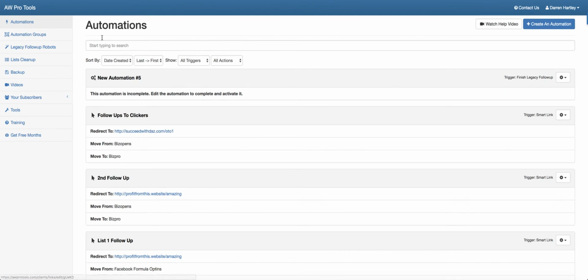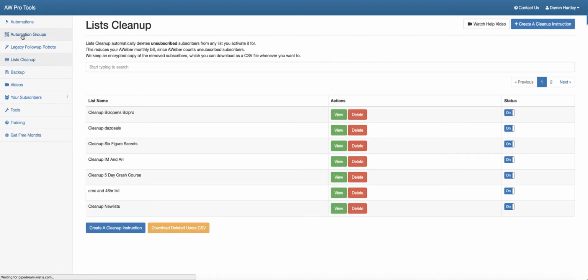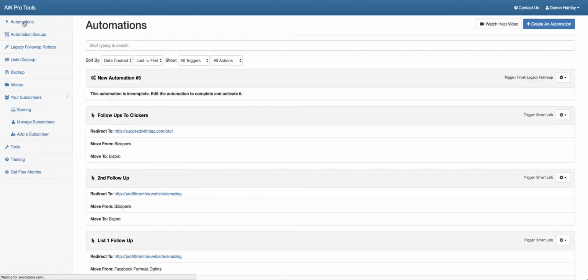Okay. And here we are in automations. Now again, AW Pro does a whole bunch of stuff. It does list cleanup. It does automation groups. It does automation. When I say list cleanup, what that means is it actually goes into your AWeber account and deletes all your unsubscribes, which saves you money. So you're going to make your money back with this software anyway, even if you only used it for that. But it also creates smart links, where if somebody clicks a link, it's going to automatically move them to another list. So this is a pretty amazing tool.